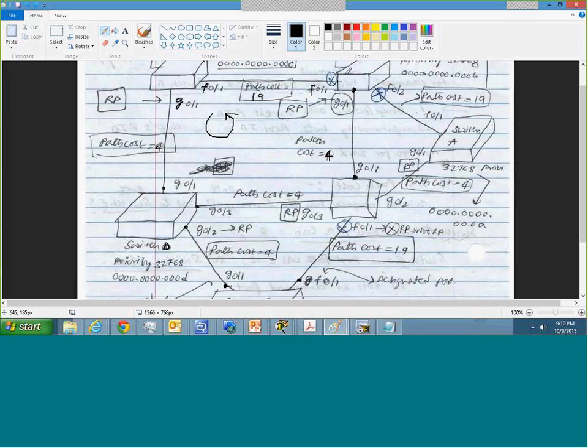Now again, it will remember the path cost from Fa0/1 of this switch is 27. Now it will calculate the path cost from this port. 4. What is the path cost here? It will come here, right? 4. And again it will come here. 4. What is the path cost total? 12. It is smaller than 27, right? So obviously it will prefer this port.